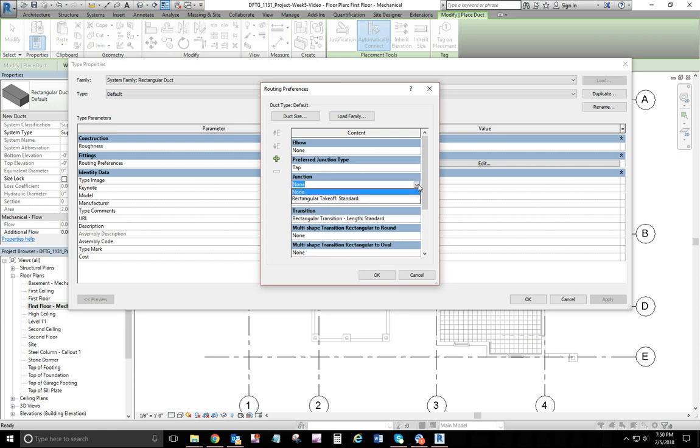and the junction rectangular takeoff. We'll go with that. We may have to change that, and you may have to load some of these if they're not popping up. Transition. Yeah, we'll leave that rectangular transition. Okay, and then we're going to save that.